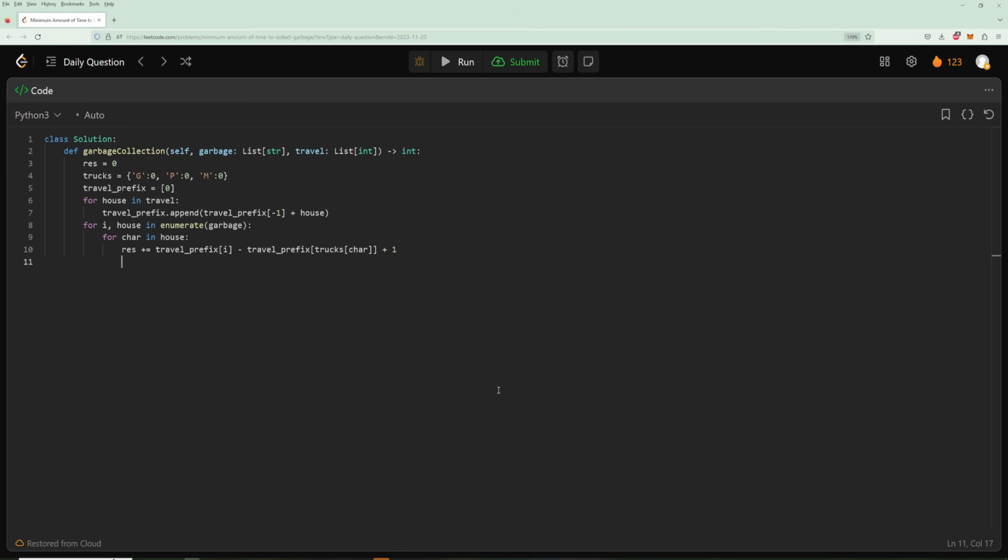And then we also need to update where our truck is. So we'll say trucks char is now going to be at I, right? So wherever it was before, it's now at I, and therefore, if we have a bunch of letters in the same house, it's going to cost us nothing to get here from now on. So essentially, we're moving a truck when we need to go to a new garbage location. Otherwise, we're not moving it, right? So we're moving it as little as possible.